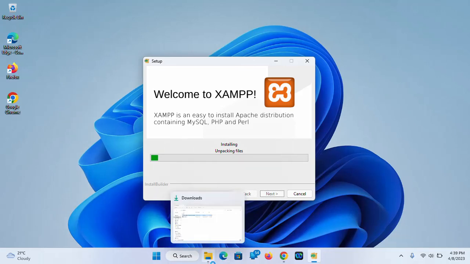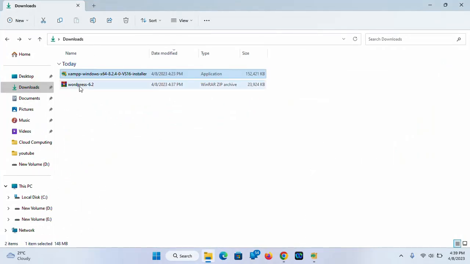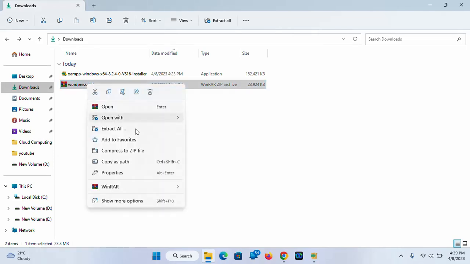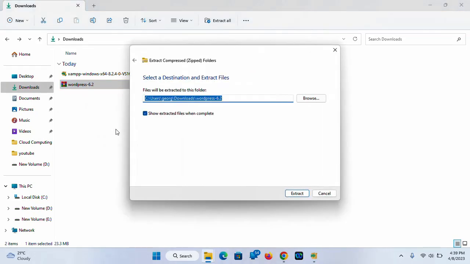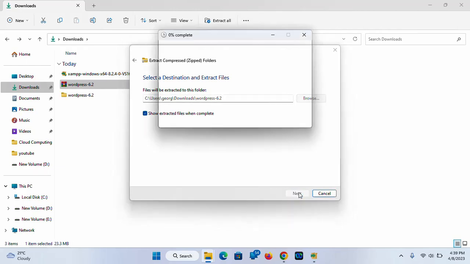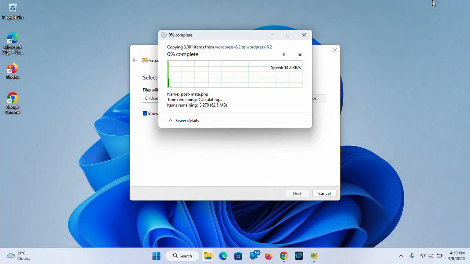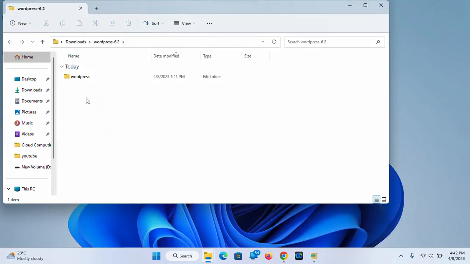Then let's go back to our downloads. So we have WordPress here. We need to extract, then click extract all. Then you can browse a different place to extract to, but for me I'll leave this as default to make my work easier. Then click extract all. Let's minimize that. This process also may take a while. So the extraction of WordPress is done.